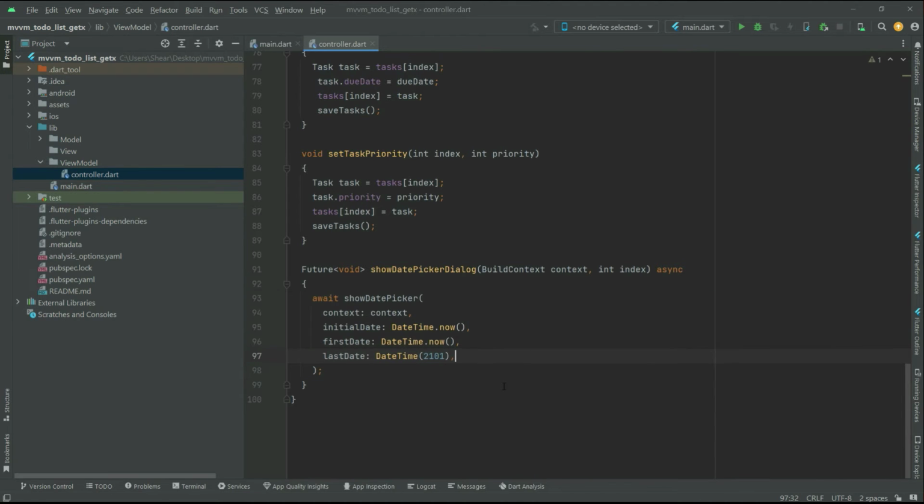You can see that right inside showDatePicker we have the context. This context parameter is the BuildContext, as I told you already, and it is required to build the widget tree and access the theme data. It is passed from the parent widget. And right after that, you can see the initial date. This property sets the initial date that the picker will display when opened. In this case, it is set to the current date and time using DateTime dot now.